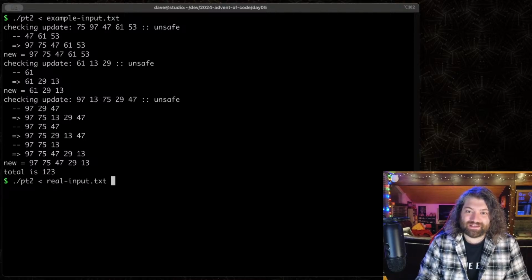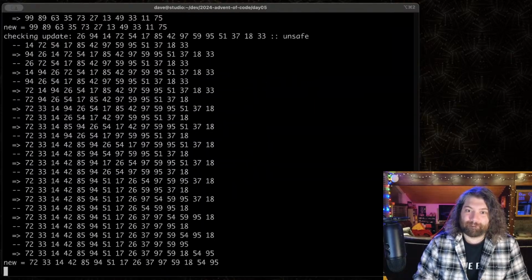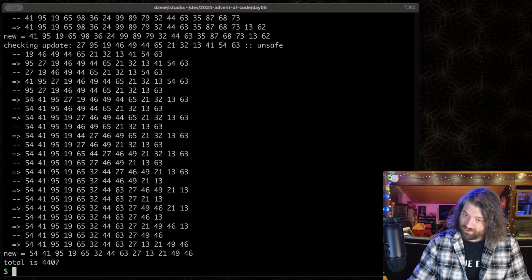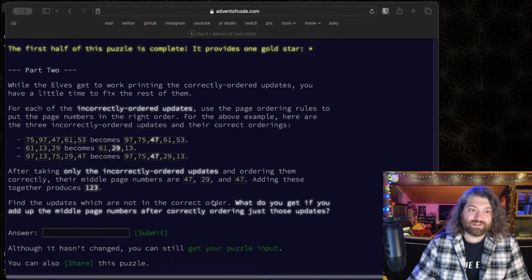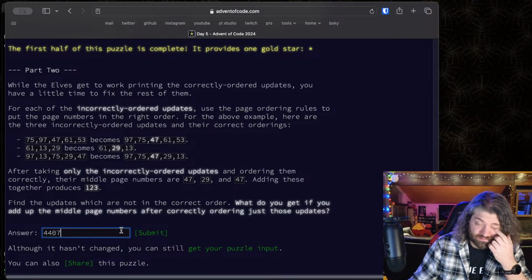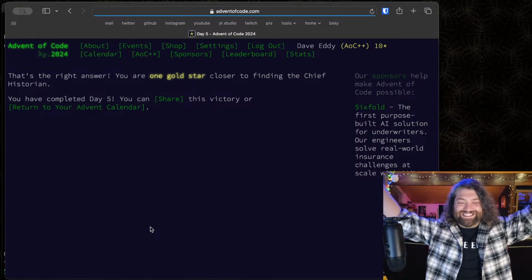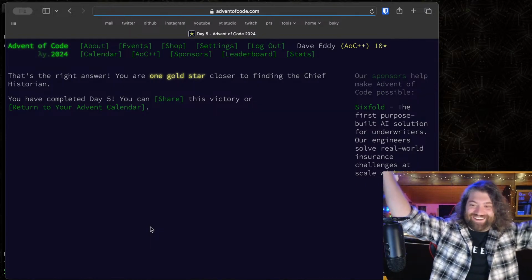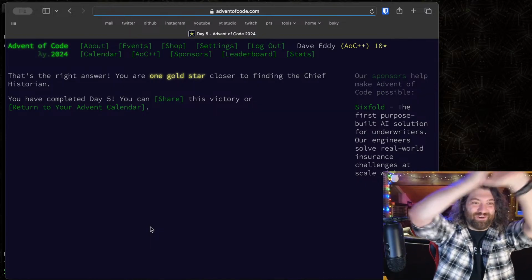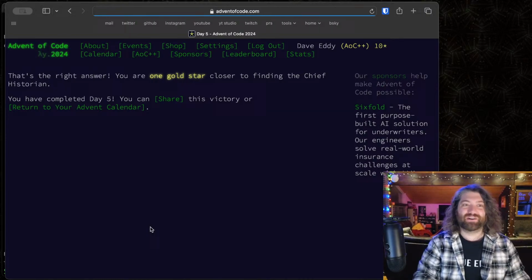So let's go ahead and test this on the real input. God, please work, please work, please work. Total is 4407. Let's fire up that browser. 4407. I'm so scared. Let's go. Let's go. Let's go. That's right. Drum roll. We got it. We got it. We got it. That's right. You are 1 gold star closer to finding the chief historian. You've completed day 5.